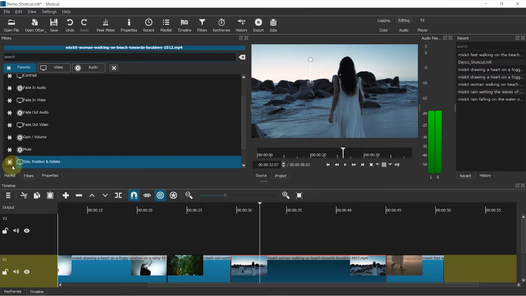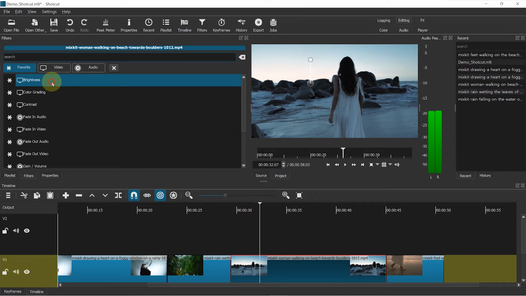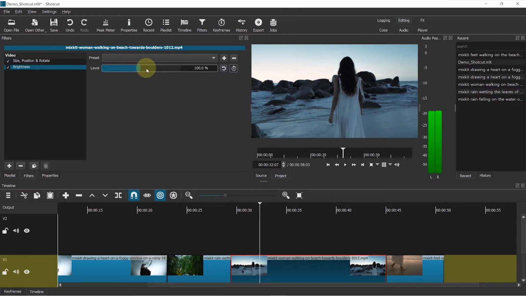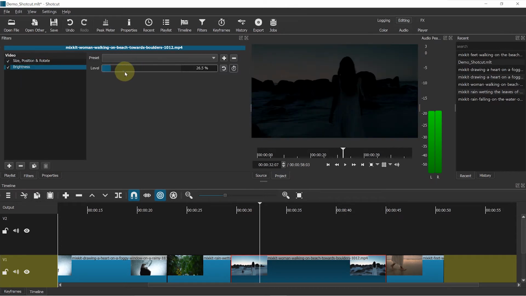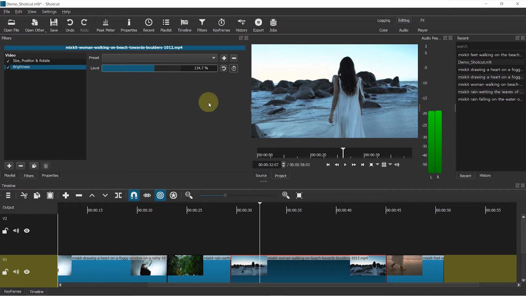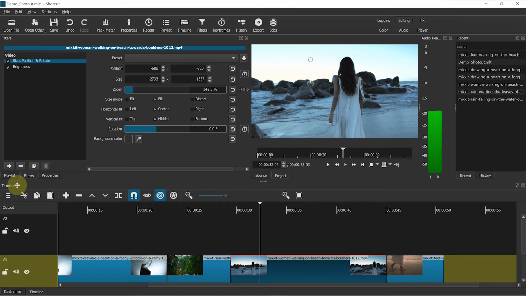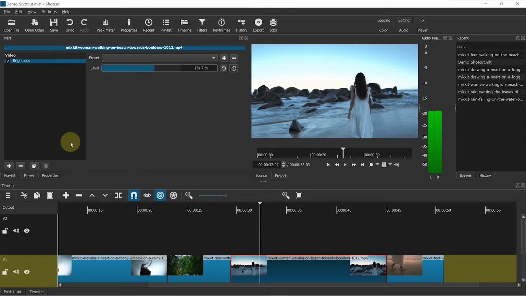Now let's add another effect. Let's add brightness to it. You can increase the brightness by just pulling this middle part. If you want to remove any effect, then you can select the effect and then click on this minus button. It will remove the effect. So with plus button, you can add the effect, and with minus button, you can remove the effect.